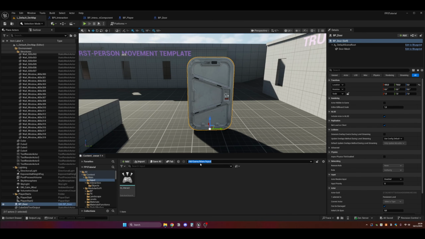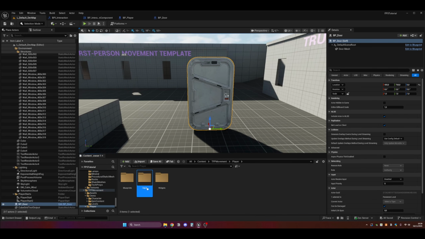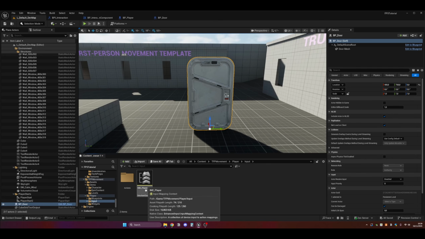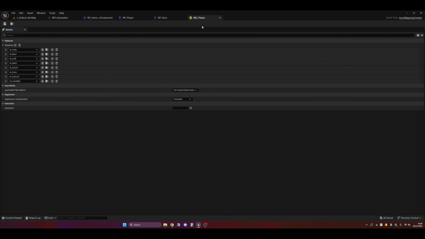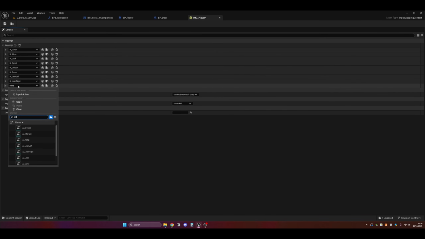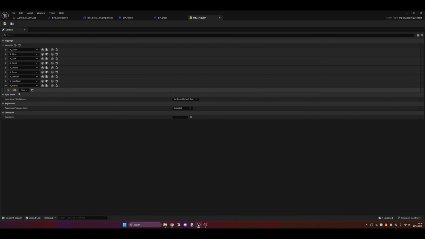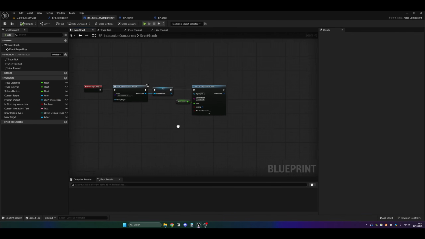We'll leave it as this, and here it will be in your folder. I don't know, you can look for the input mapping. So we're going to add the mapping here, interact, and we're going to set it to F key. Okay. So now let's do the logic for interaction.